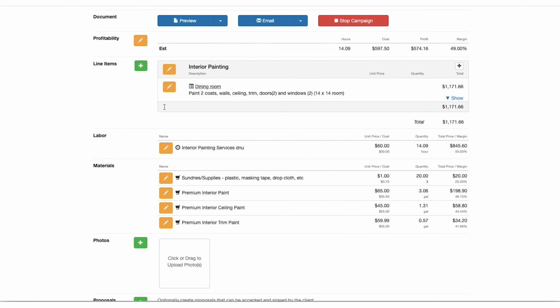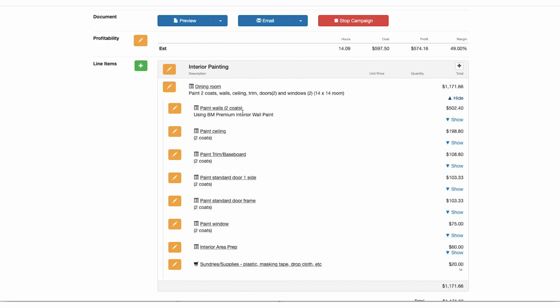If you want to adjust the amount of hours it's going to take in order to paint a room, the first thing you need to do is decide which part of that painting operation you need to change. So you can use the show button to show all of the components that are making up that room or area. Then let's say we want to adjust paint walls.